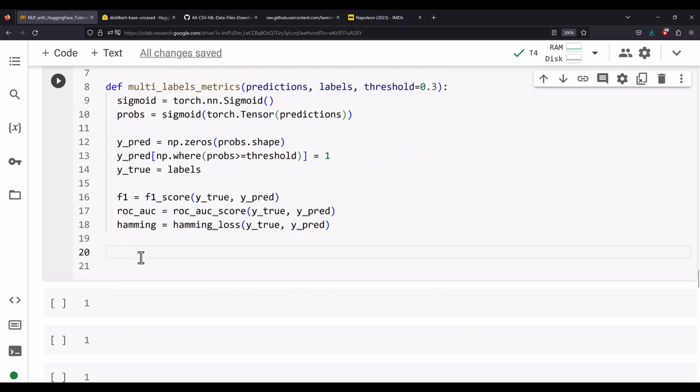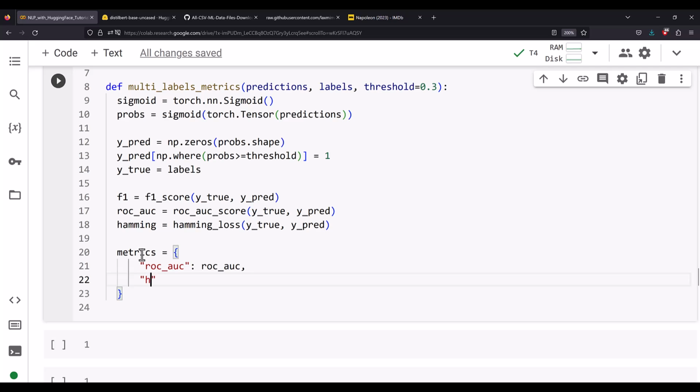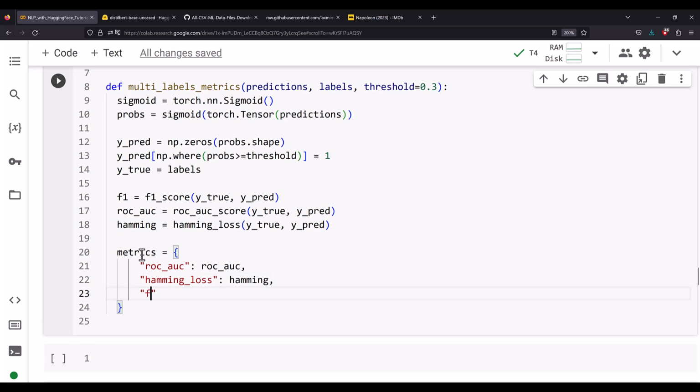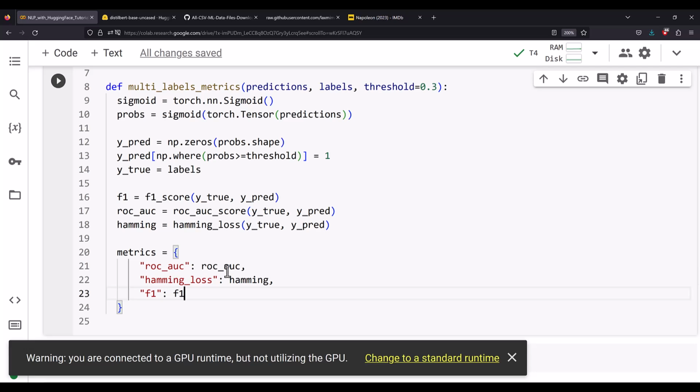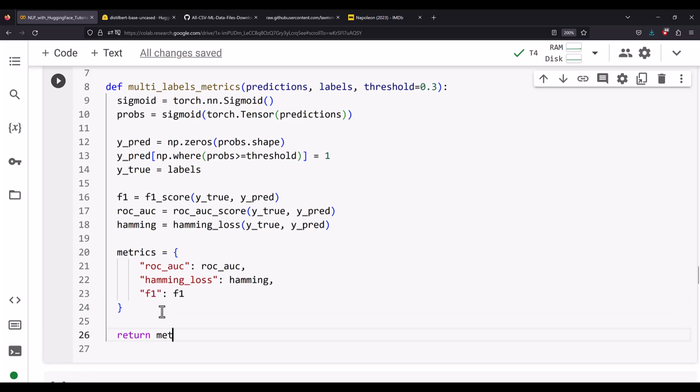By typing all these, we are then going to return the metrics. So I first write my metrics. The metrics is going to be a dictionary. The first value we have here is ROC AUC, which we already have inside the roc_auc variable. The second one I'm going to keep is Hamming loss, which I have in the variable known as hamming. The third one I'm going to keep is F1, which I have in the variable F1. Once all these things are done, I just return this metrics.